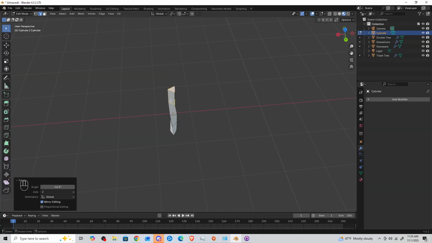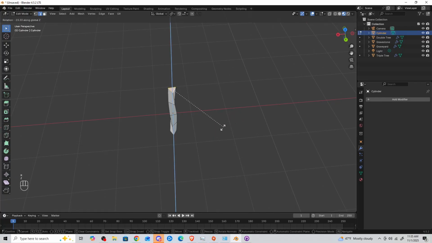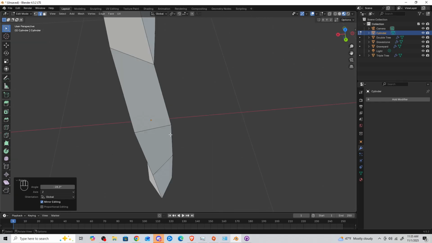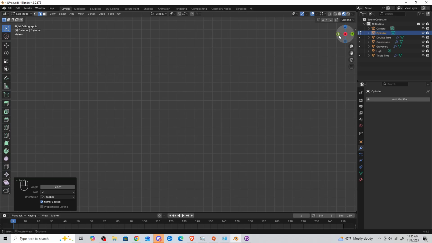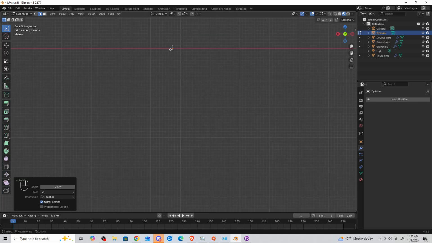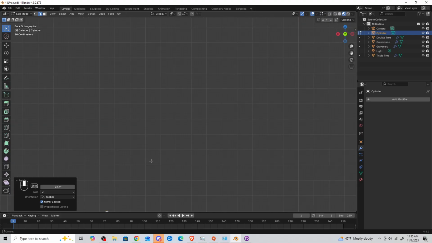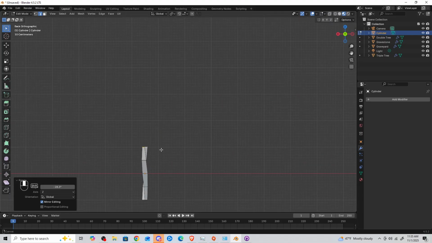And I'm pretty sure there's a way we could do this with a screw modifier or something, but I'm just going to do it like this. RZ, or unselect that, and then RZ. So now we kind of have this twisted blade of grass. And maybe we want to make it slightly, oh, what just happened there?